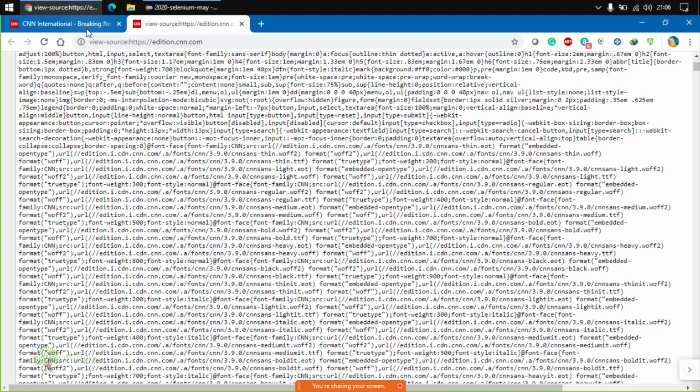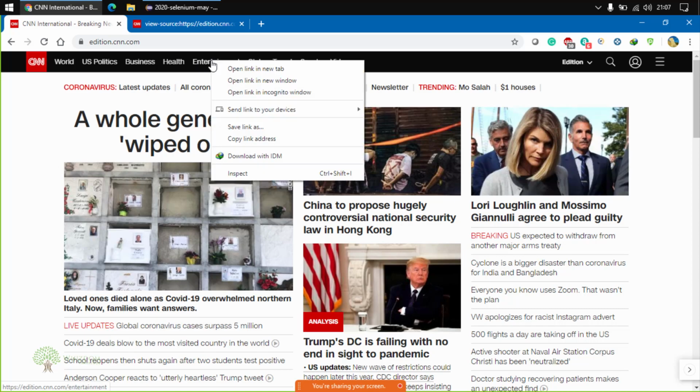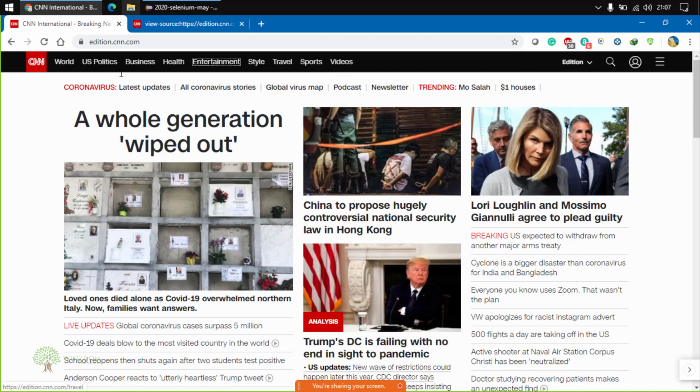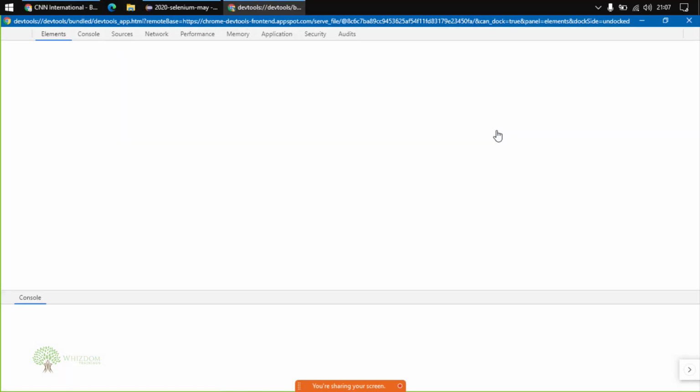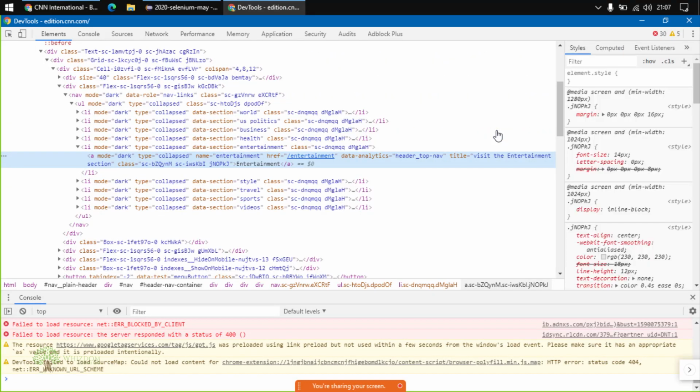So what we can do is go back to the page and right click on the element. For example, I would like to analyze this, say entertainment, right? I'll right click here and go to inspect. Now a window would open. This window is called the developer tools window, right? Now here on this window you can see that there is something highlighted, right?